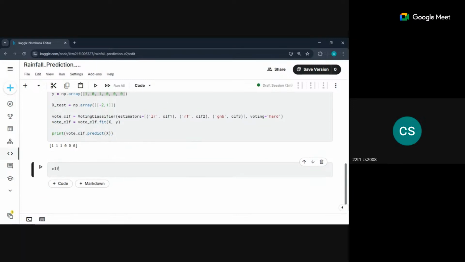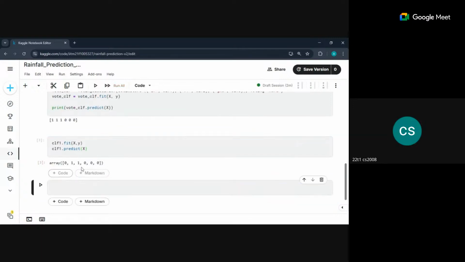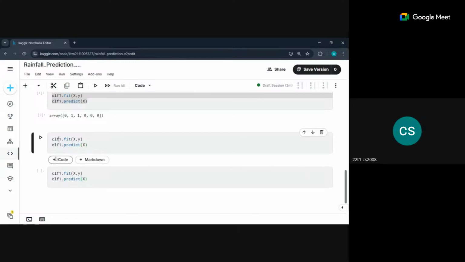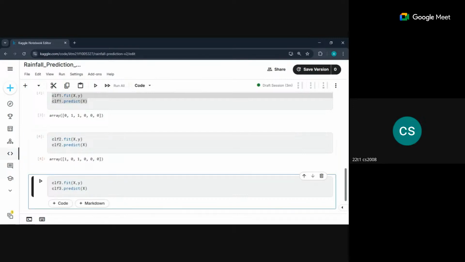So let me call CLF1.fit(x, y), CLF1.predict(x). Okay, so this one predicted 011000. CLF2.fit, copy paste. So let's see what the second one did. It predicted 101000, and this one predicted 111000.